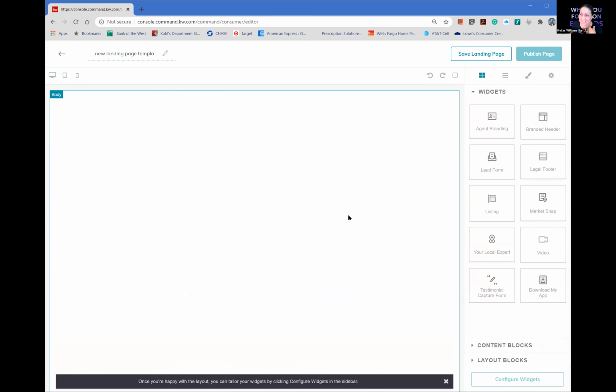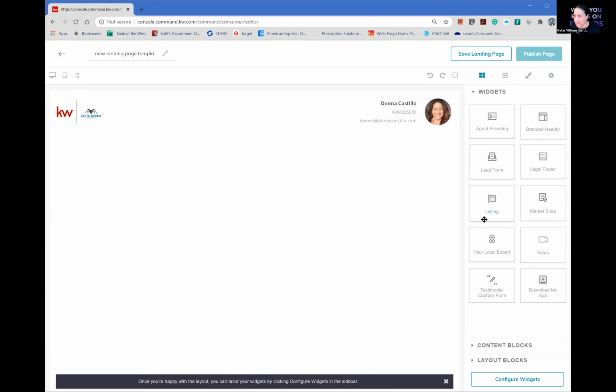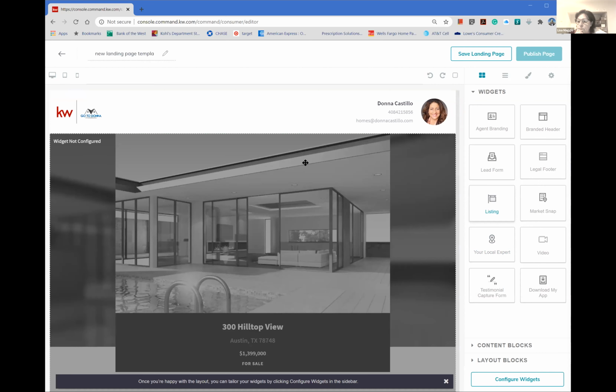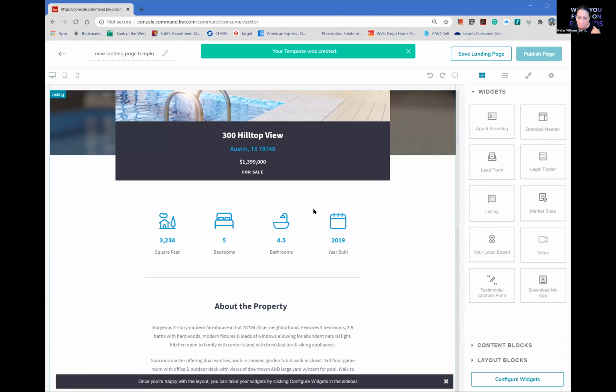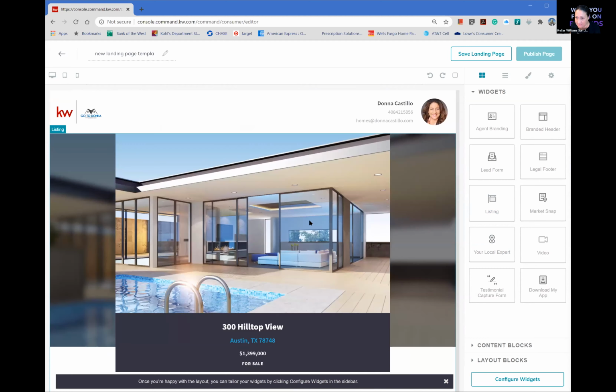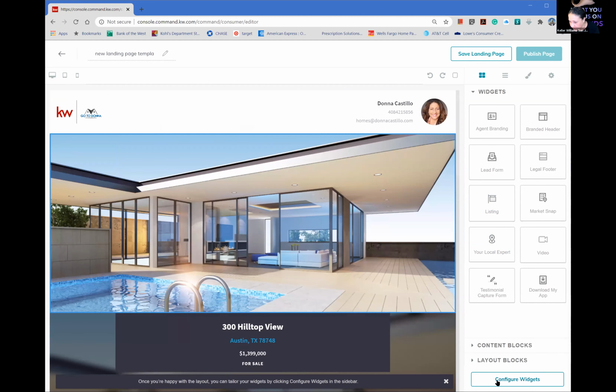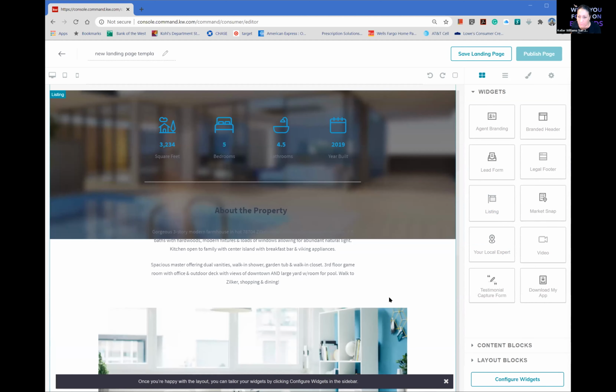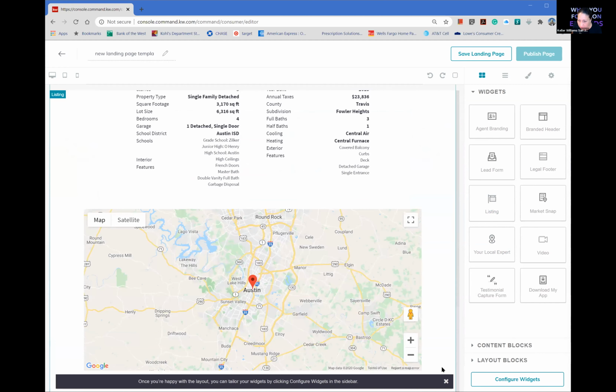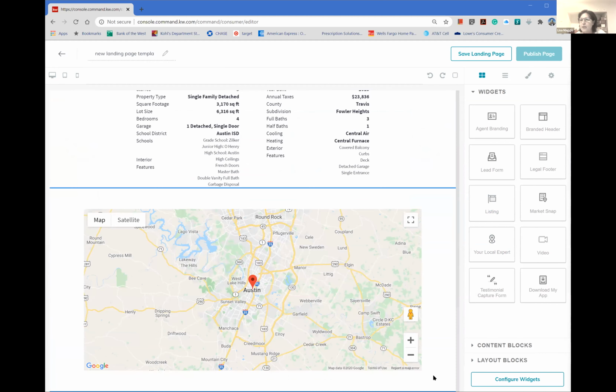Create a page. Then the branded header, right? That's the information. And then listing. And so, you know, this is not my listing. So when we go into the configure widgets, it'll help us. So you go to configure widgets and then you can get to your MLS listing. And then the lead form goes in at the bottom, right?